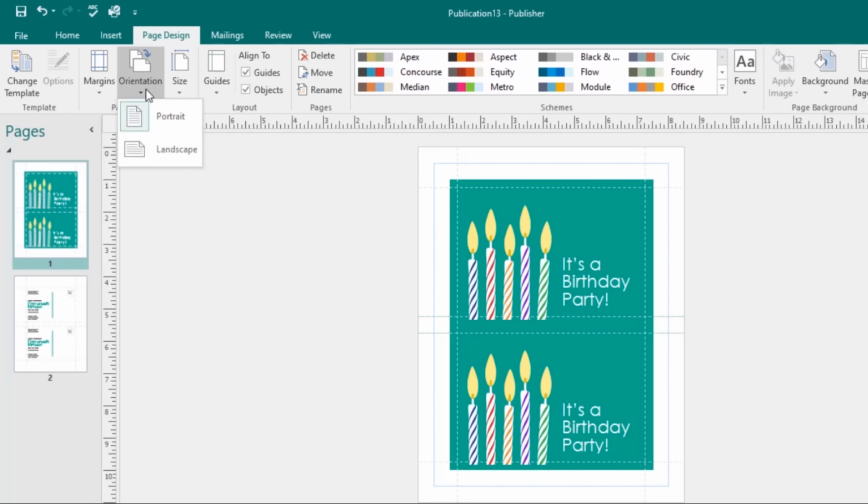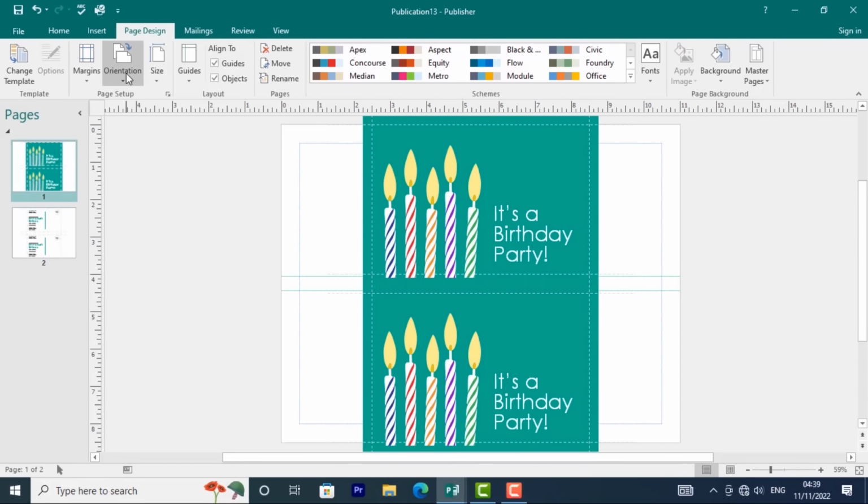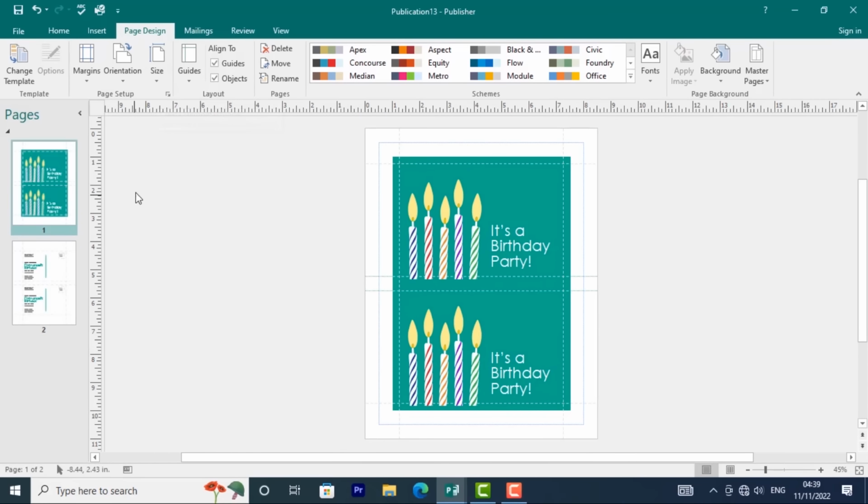Again, with orientation, you can select whether you want a portrait orientation or a landscape orientation. Some will work with both, some will not, like mine.